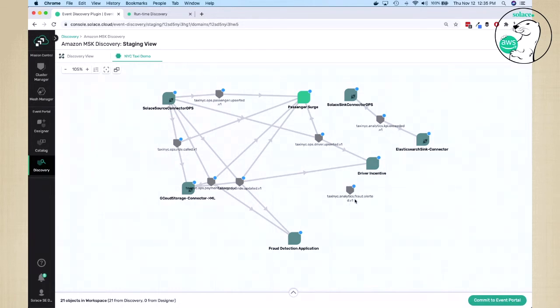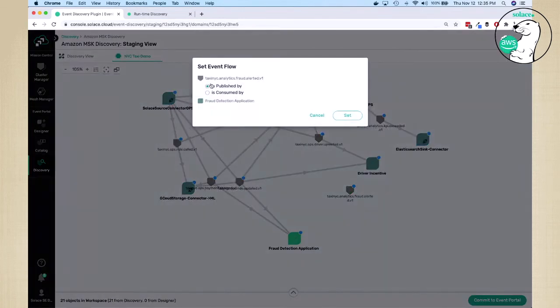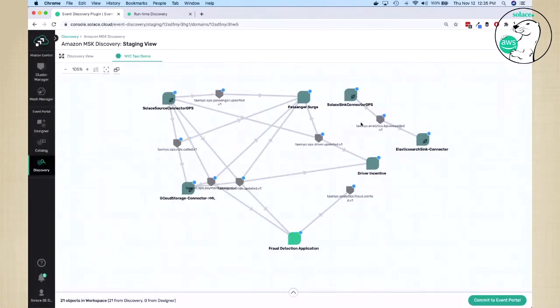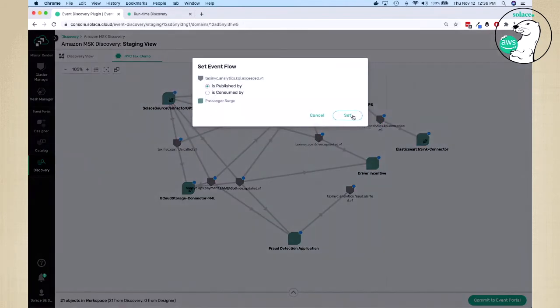You'll see here that there's an event that is not associated to any application, and this is the fraud alert event. What I will do is drag and drop it into my fraud detection application, and this event is being published by that application. So I will set it, and now we're all set. I'll take a final look into my cluster and realize that there are other events that are not mapped into applications. So we have the KPI exceeded is mapped to a passenger surge application. So I'll go ahead and do that and set it to publish.